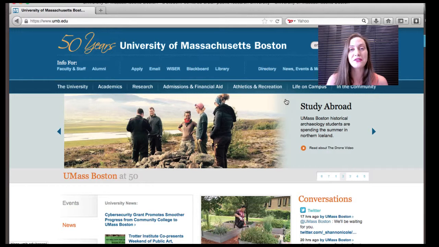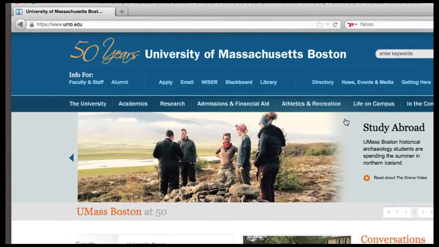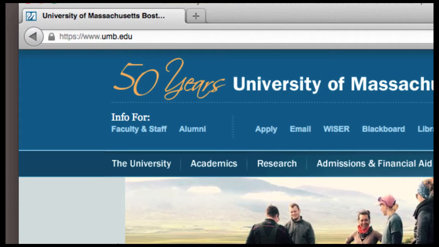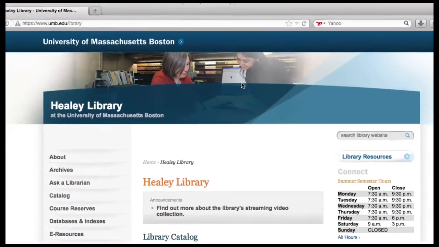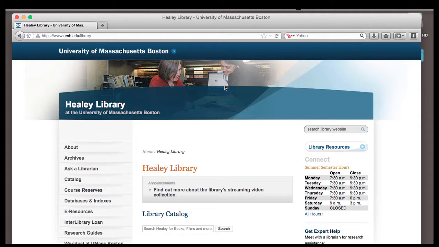But the most important thing to know first is how to actually get to the library homepage. So you can see that I'm on umb.edu, which is the UMass Boston homepage. Right at the top of the page is a link to the library. That's going to take you right to the library homepage. And this is the portal that we're going to access all of these resources from.